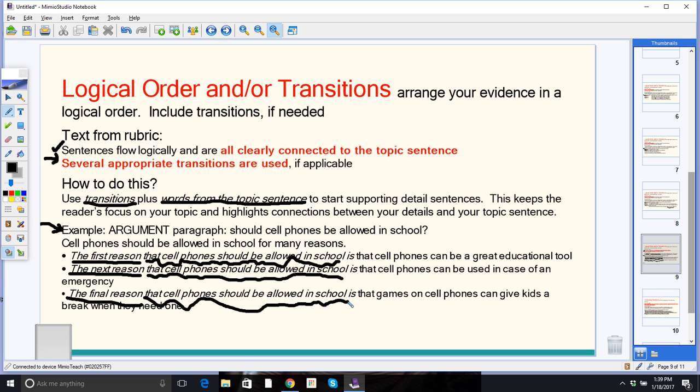So you can see that I've connected each detail to my topic sentence by using words from the topic sentence in the detail sentence.